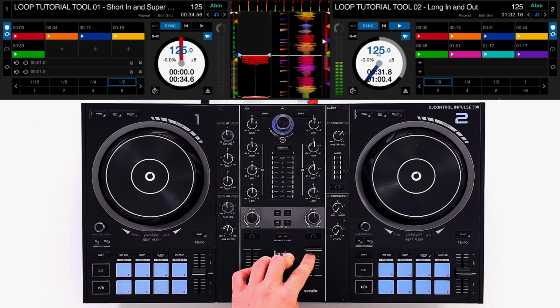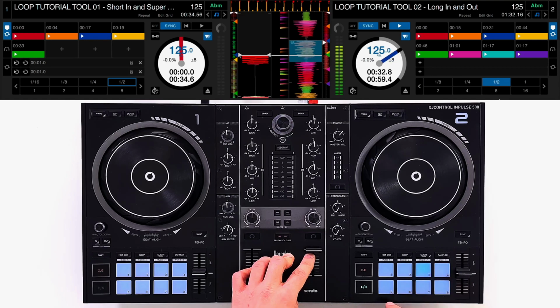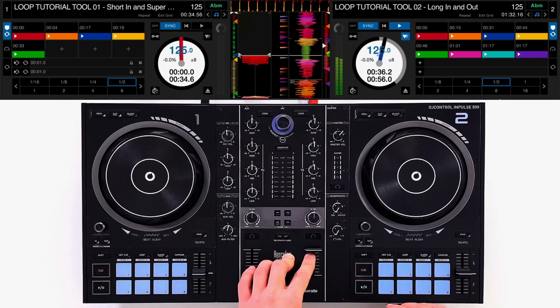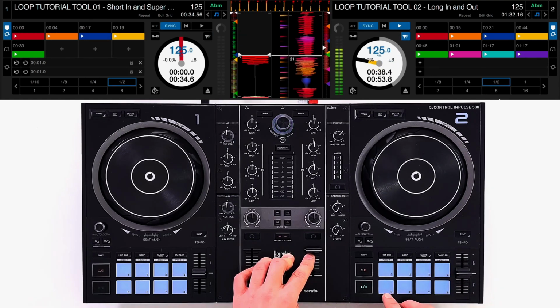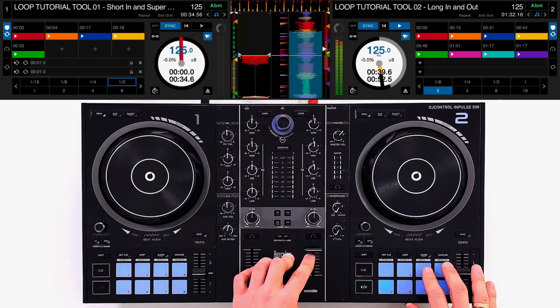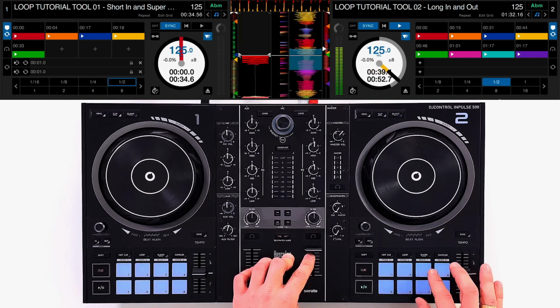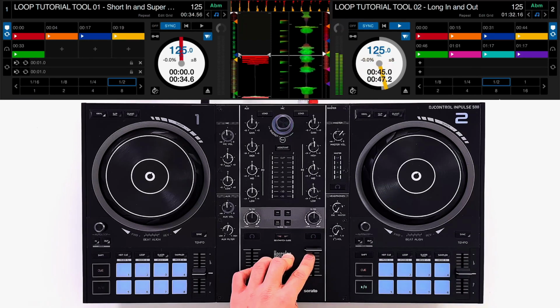Get up, get down for the bass and sound. What goes up now must come down. And now we can remix the drop.